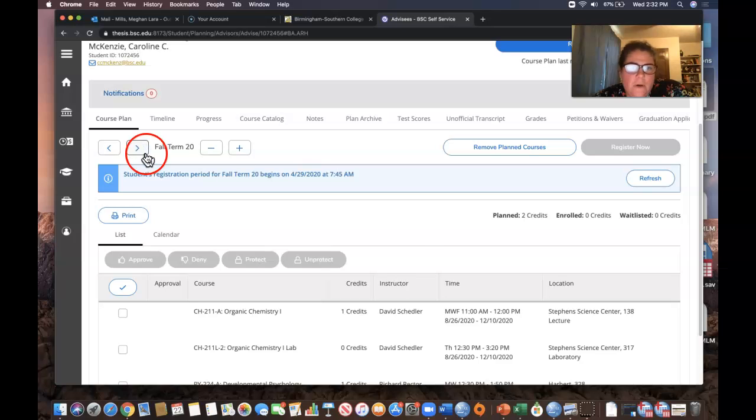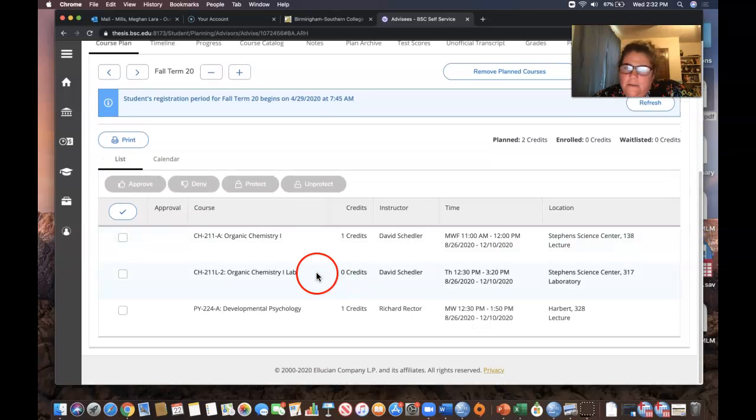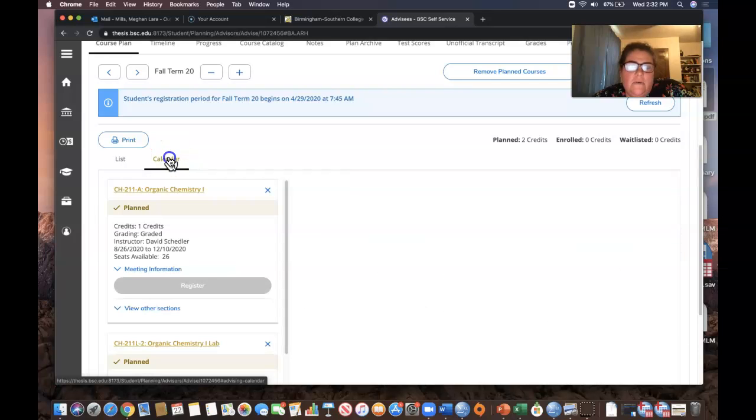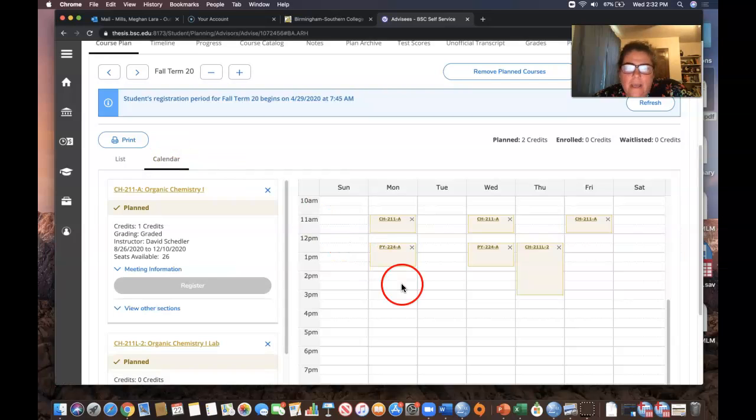It looks like for fall of 20, you already have some courses planned, and I think because you're switching to a psych major, you probably no longer want to take organic chemistry. So you want to make sure you delete that and add the ones you do want to take. So you'd go over to calendar, right, and you would go ahead and hit the X mark here. I'm not going to do it because it's your schedule, but you can delete that, right?